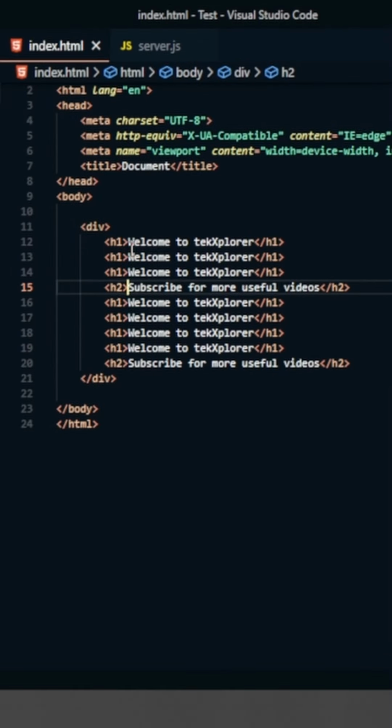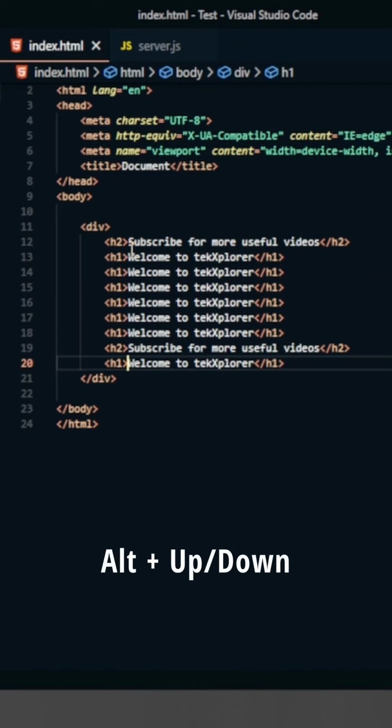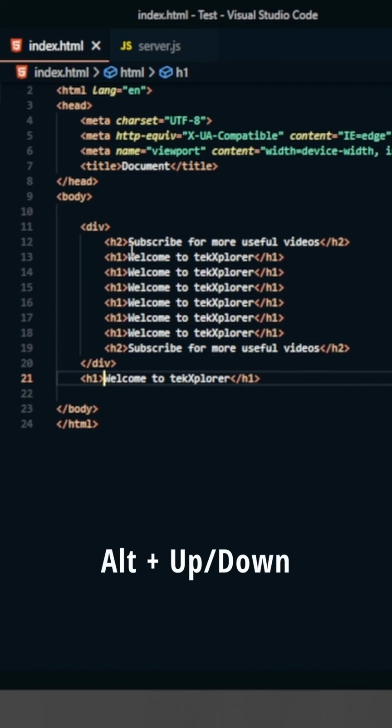If you want to move a line to somewhere else, go to that line and press Alt with up or down arrow keys.